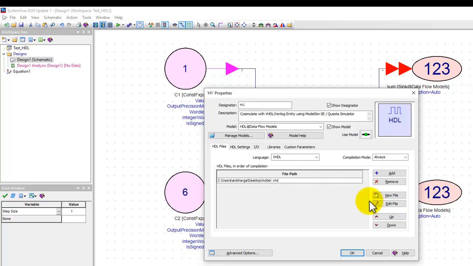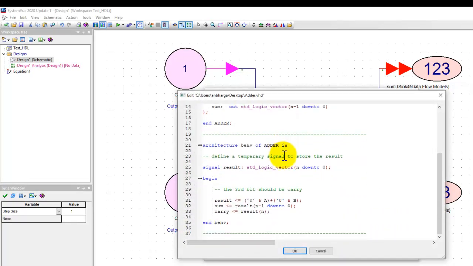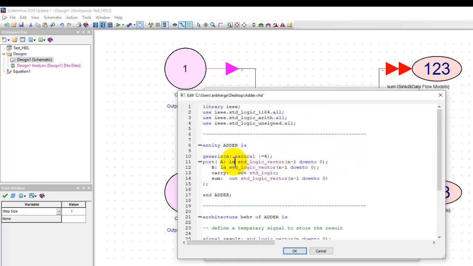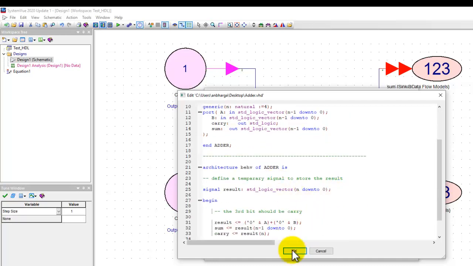Now, in order to see what's there in the HDL file, we can simply edit the file and look at the HDL code. Here you notice I have two inputs, A and B, and I have two outputs, carry and sum. And all these are controlled by a custom parameter here called N. And this N, if defined externally, that's fine, and it can dynamically change the word length of A and B as well as the output. So in turn, it can change the precision, right?